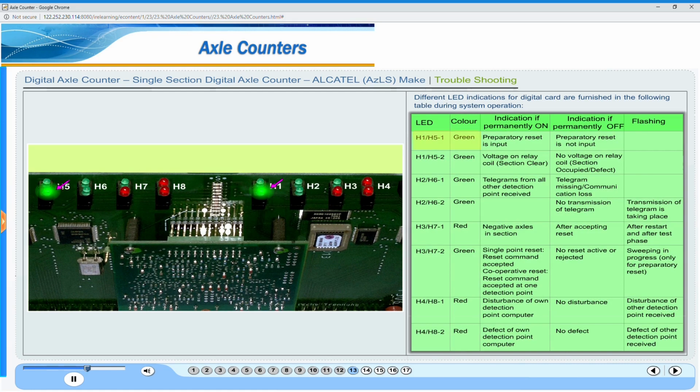H1/H5 one green LED remains permanently lit when preparatory reset input is provided. Otherwise, it remains off when preparatory reset input is not provided. H1/H5 two green LED remains permanently lit when voltage is present on relay coil, that is section clear. It, however, remains off when voltage is not present on relay coil, that is section occupied or disturbed.